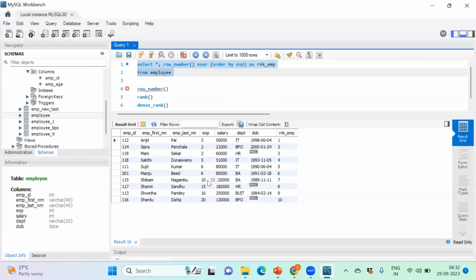I should put the most experienced person as rank 1. So over here I need to sort it in descending manner. So just like the same command while using the ORDER BY clause, ORDER BY experience DESC, row number over ORDER BY experience descending. Okay, let's run it. Yeah, now it's fine.